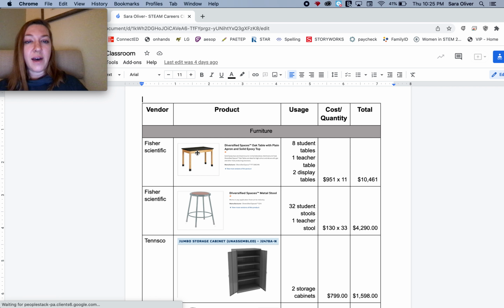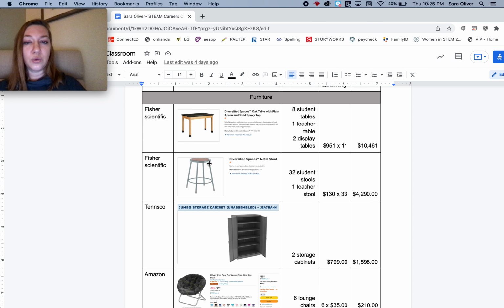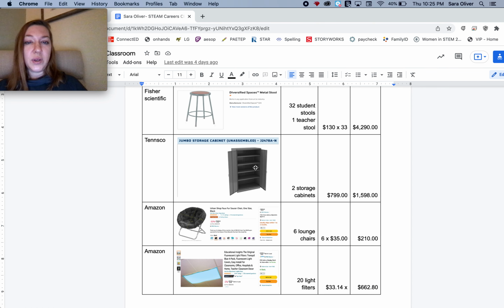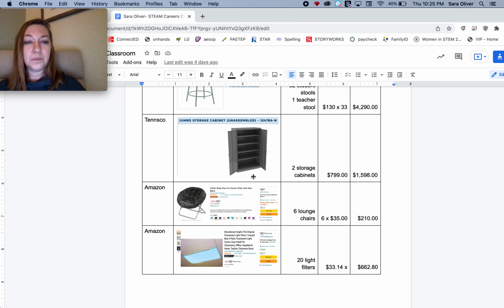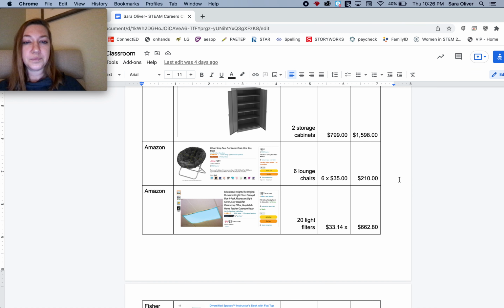I would like to have high top laboratory tables. I think that really is fun for students to have different seating options than a regular classroom, and also kind of gives them a taste of what it would be like to be in an actual laboratory. I like these high top stools. I would need 2 storage cabinets to house some of the materials. In the reading nook, I would like to have 6 comfy lounge chairs so that students feel comfortable and engaged in their book of choice.